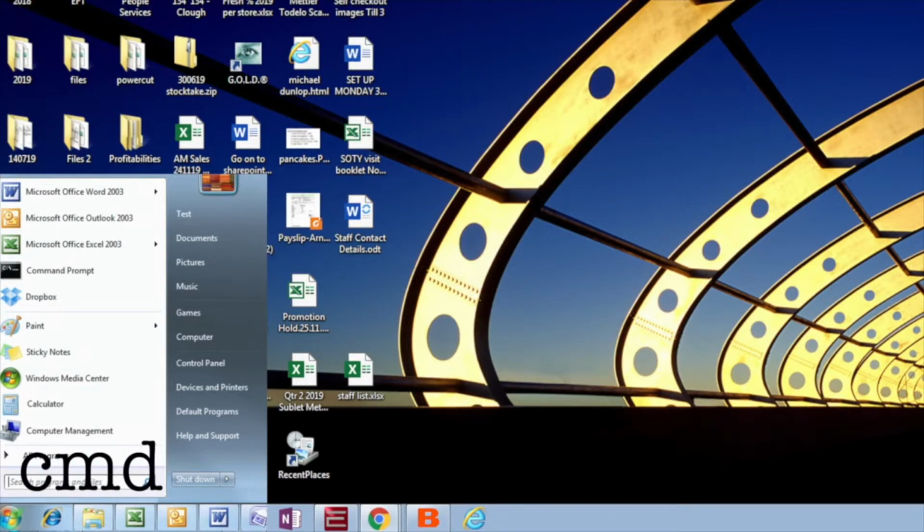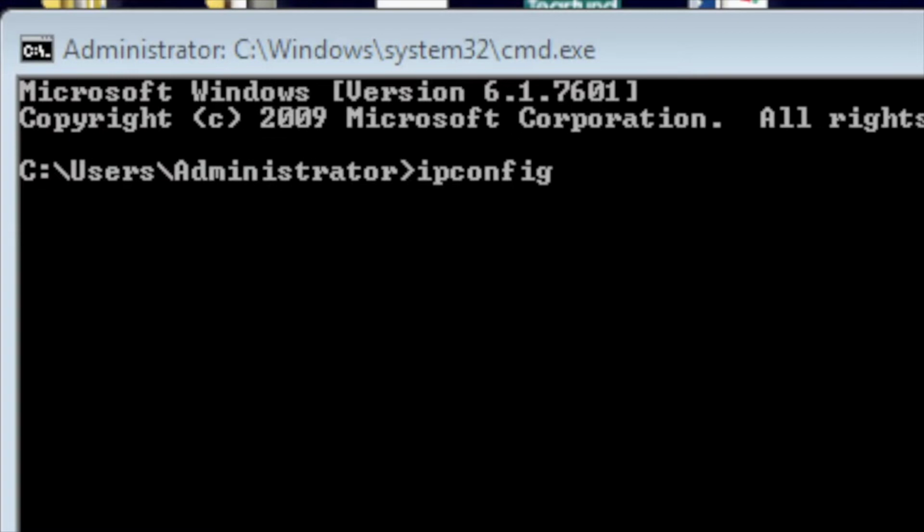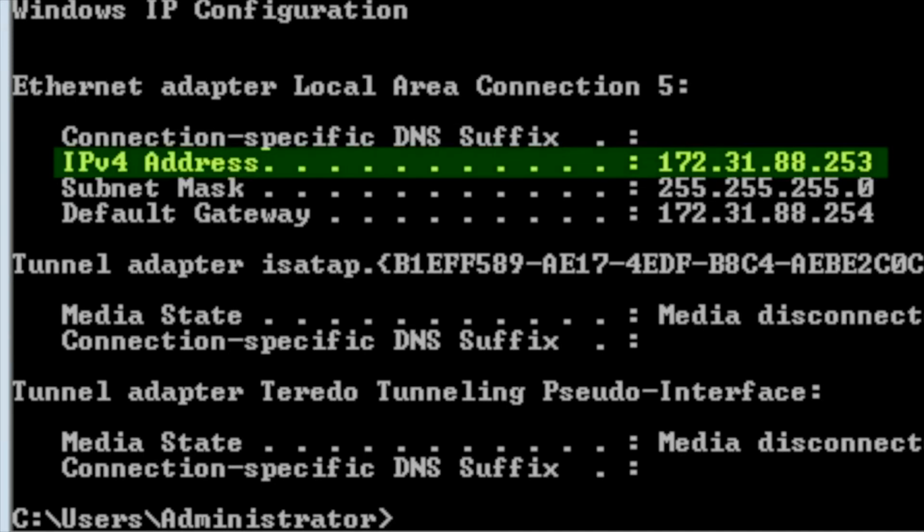and enter, you will see this black box appears, and just where the arrow is of administrator, if you can type in IPCONFIG. Now the IP address will either appear as IP address or IPv4 address. For this store here, you can see that it is 172.3.1.8.8. You do not need the numbers 253.